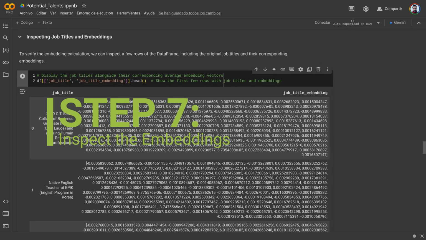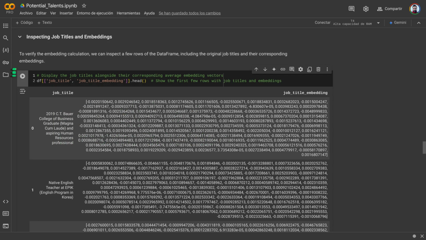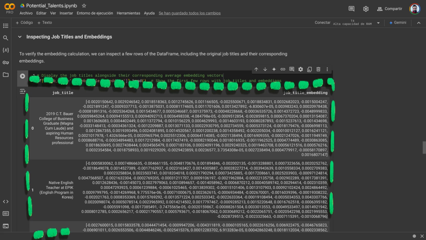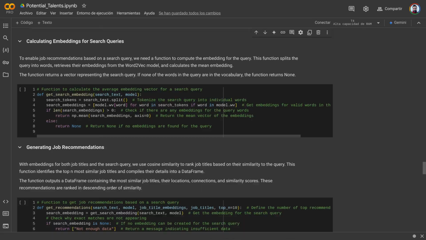Step 7. Inspect the embeddings. Check the embeddings alongside the job titles to verify the results. This will display the job titles and their calculated embedding vectors.